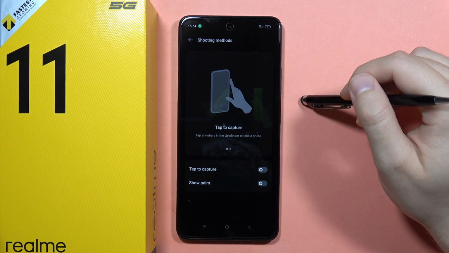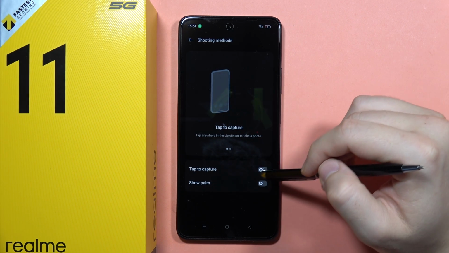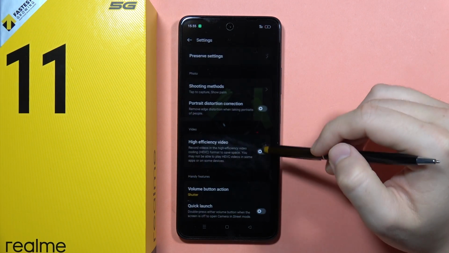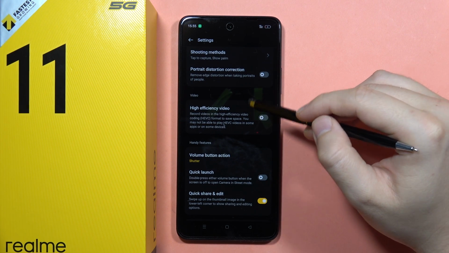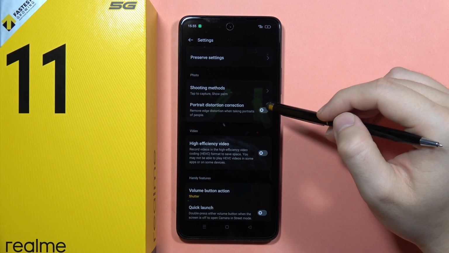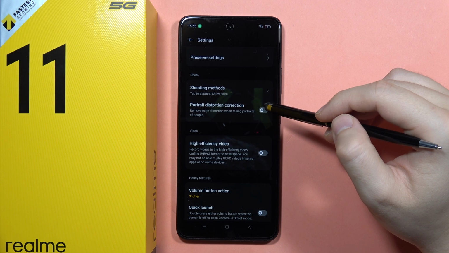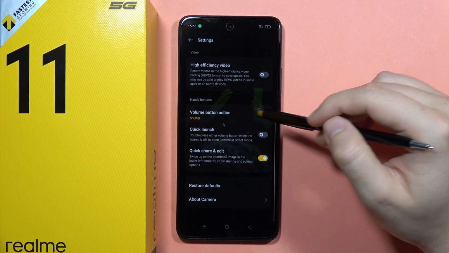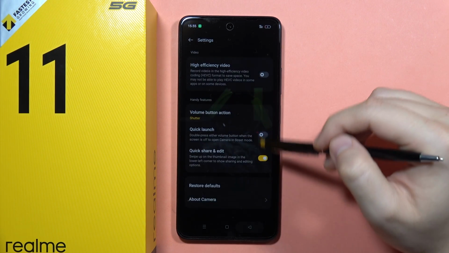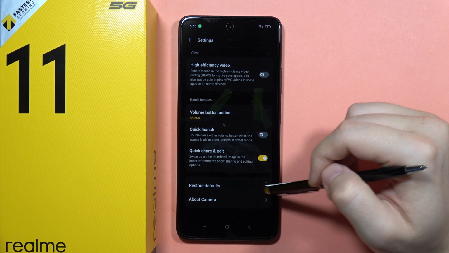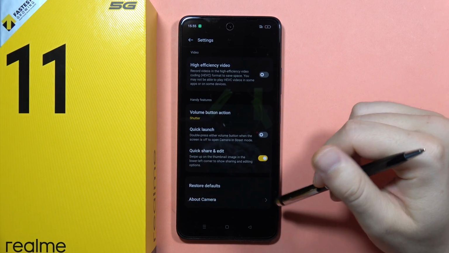Also we can find shuttering methods, so we can take photo by clicking on the screen or showing the palm of the hand, the high efficiency video, the portrait disorientation correction, the volume button function, quick launch, quick share, and we can restore all default settings. And that's basically it.